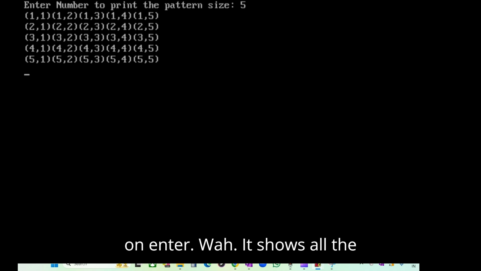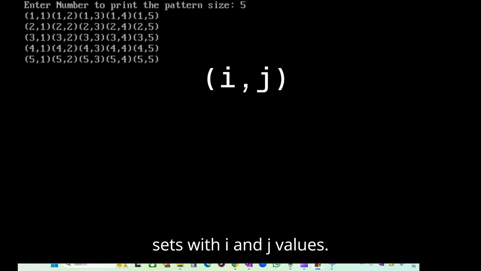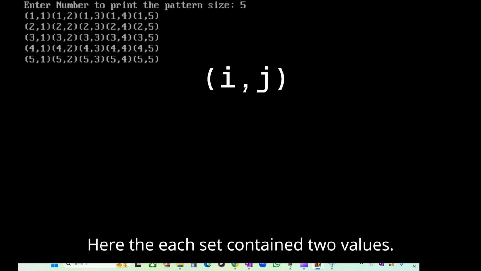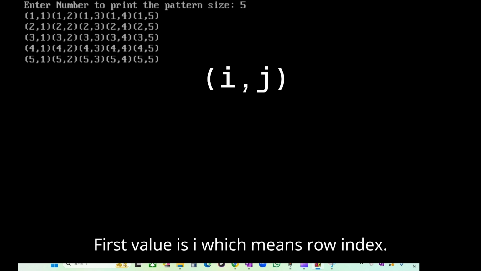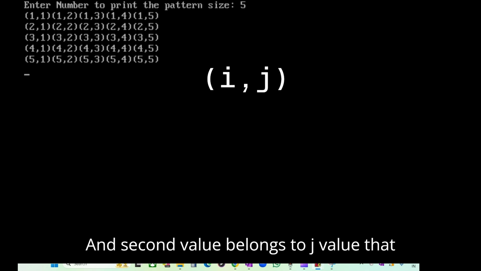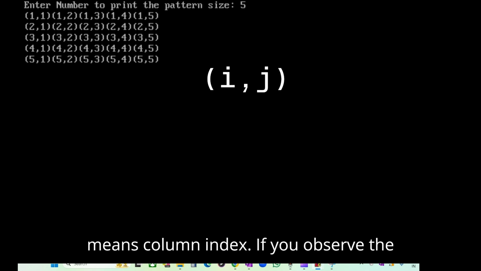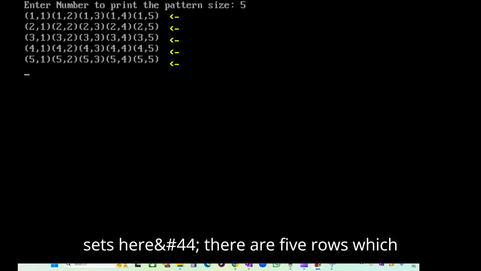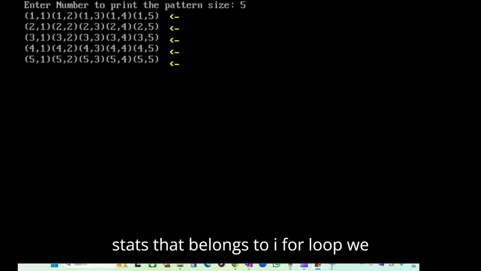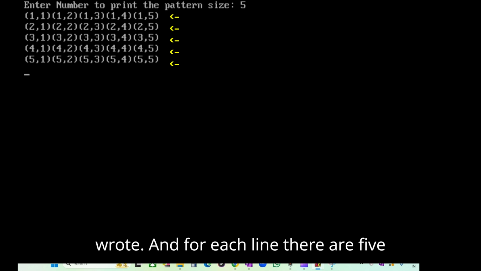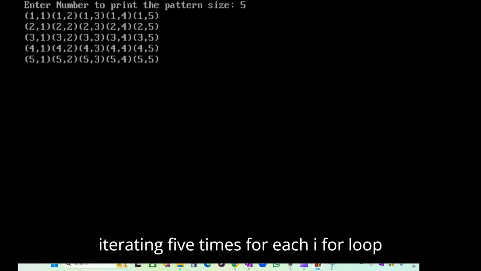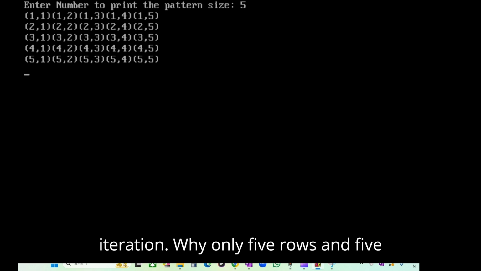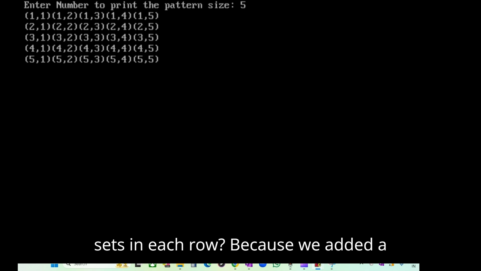Wow! It shows all the sets with i and j values. Here each set contains 2 values. The first value is i, which means row index, and the second value belongs to j, which means column index. If you observe the sets here, there are 5 rows, which belong to the i for loop we wrote. And for each line there are 5 sets, which means the j for loop is iterating 5 times for each i for loop iteration. Why only 5 rows and 5 sets in each row?